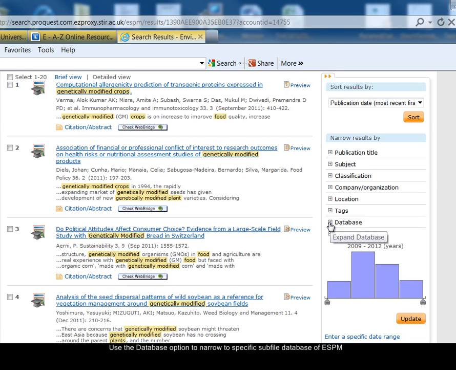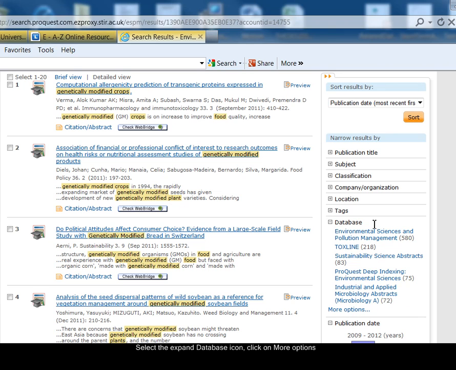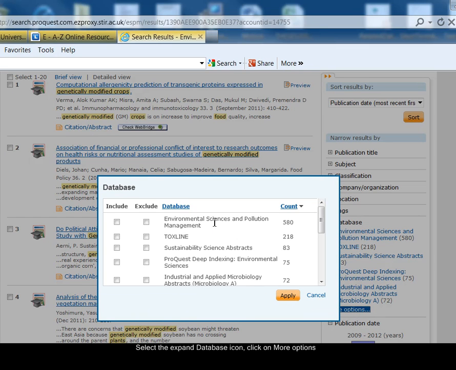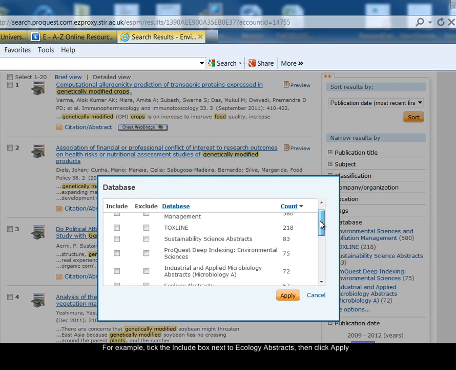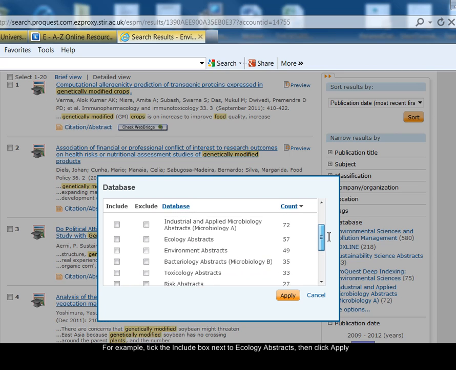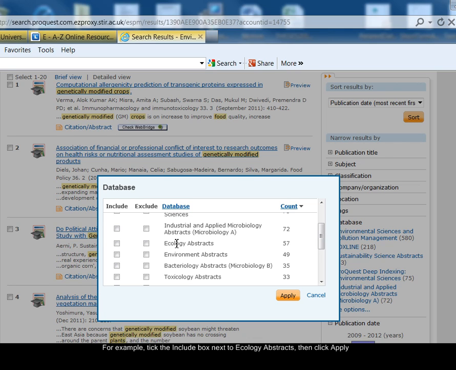So I'm going to select the little expand database icon next to database and choose more options so I can see all the different databases listed. So there's ESPM, that's the whole database, that's the 580 results I've found, but I can choose to search just within one of these subfiles. So for example, if I was interested in the ecological aspects of my topic, I could choose to only search for the subfile ecology abstracts. So I would select the include tick box next to ecology abstracts and then apply.